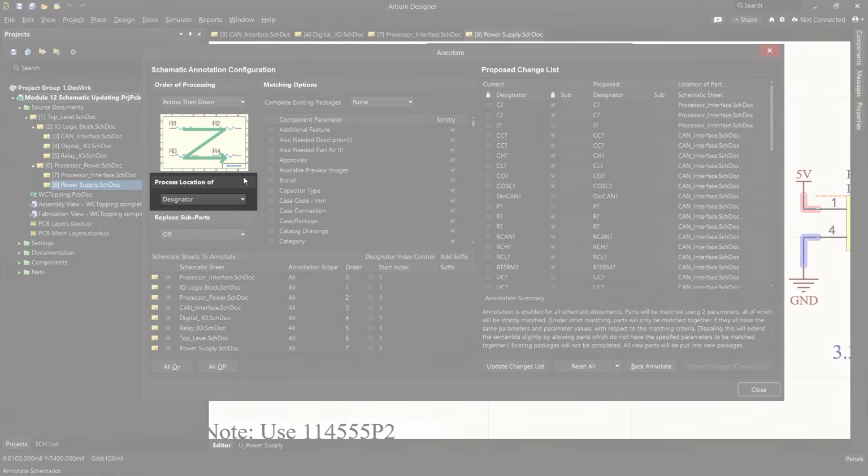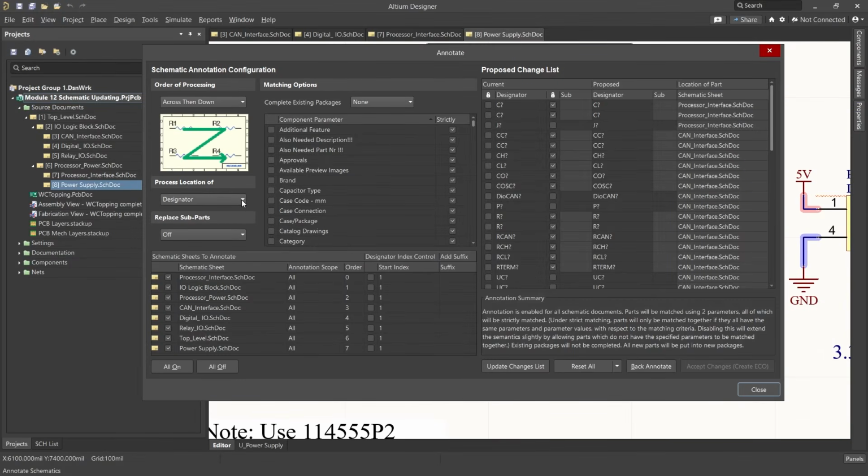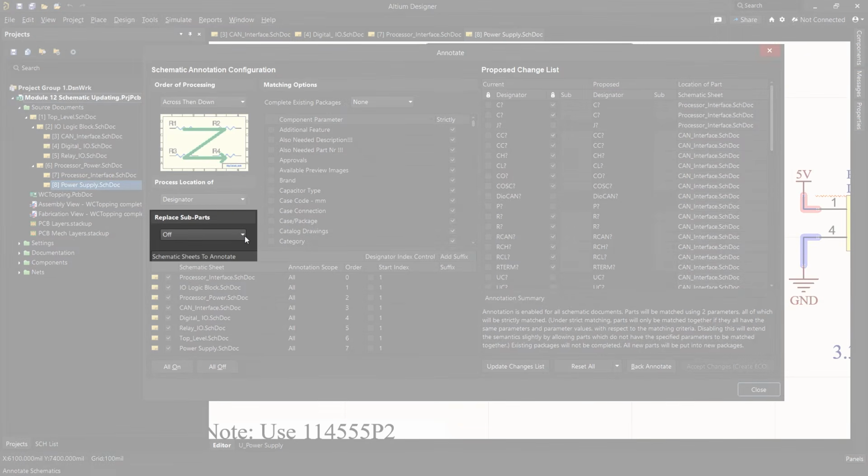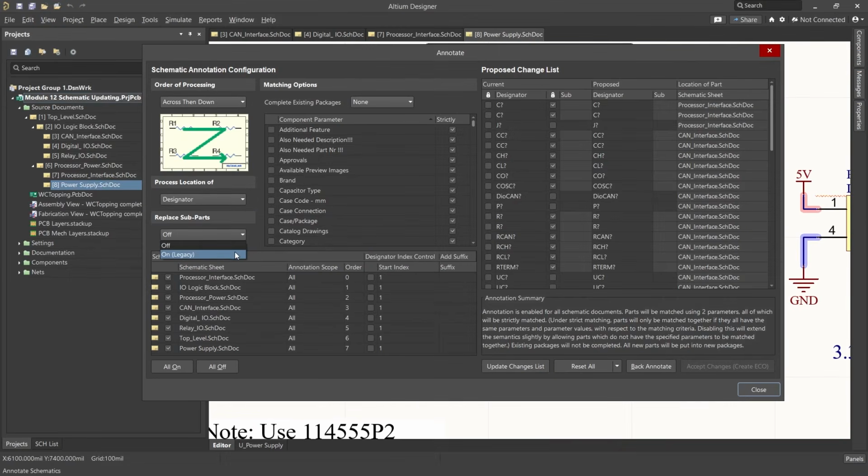The process location of is used to specify the reference of component locations when processing the annotation order. There are two options, designator and part. We will use the designator location. Within the Replace Subparts area, there is a drop-down to select whether to replace subparts as part of the annotation process. We will leave this off for this example.